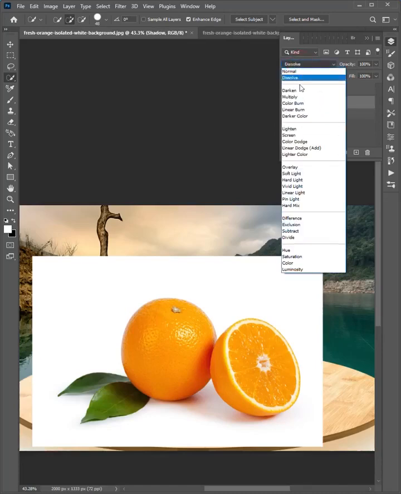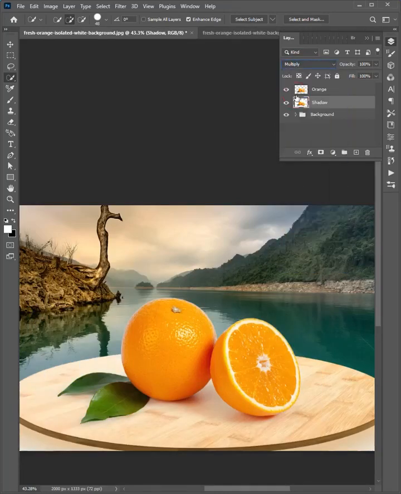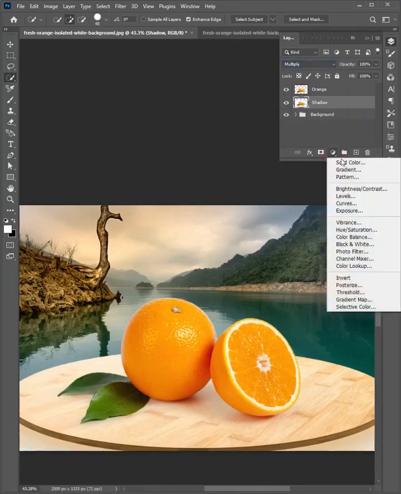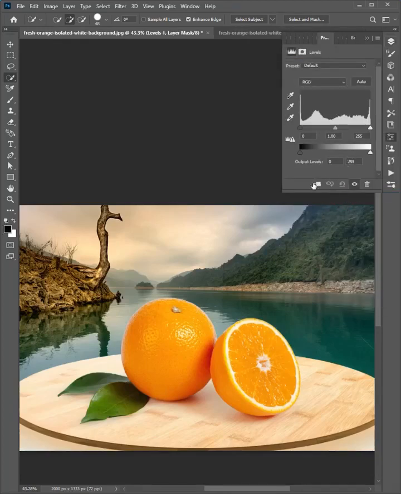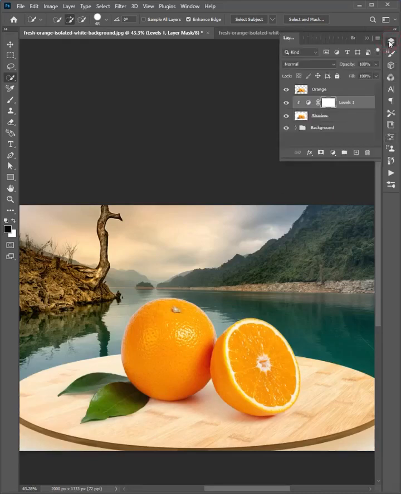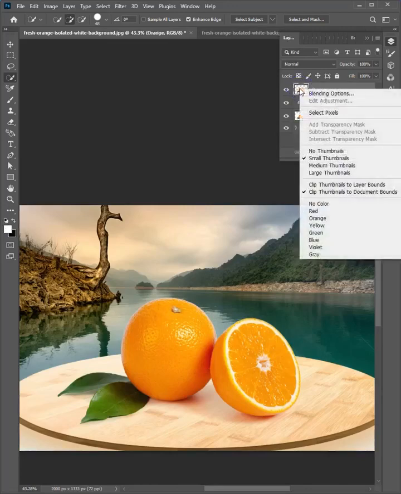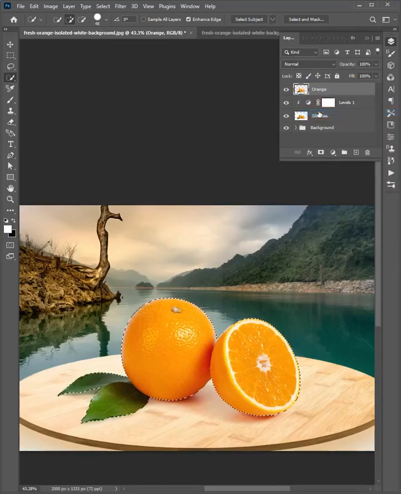Change the mode from normal to multiply. Then click on Adjustments, and choose Levels. Click to clip the layer, and drag it a little to left. Come back to Layer panel. Select the shadow layer, then right-click on this thumbnail, and select Pixels.